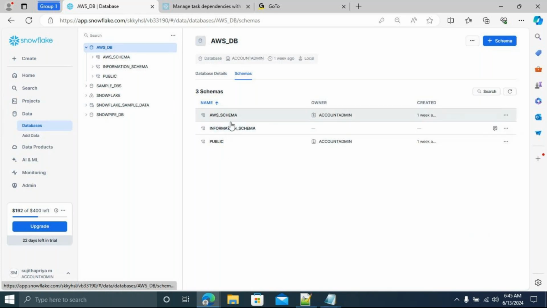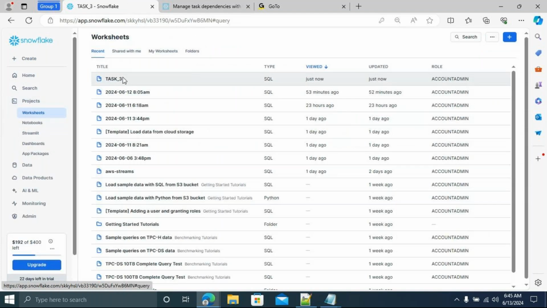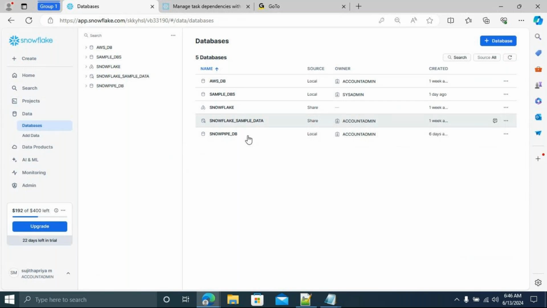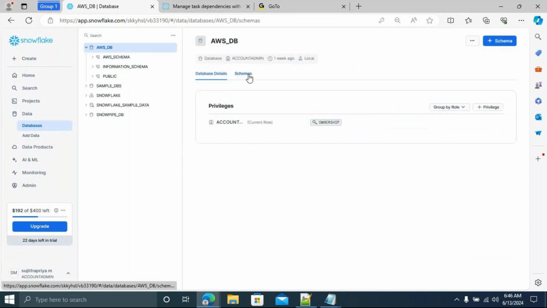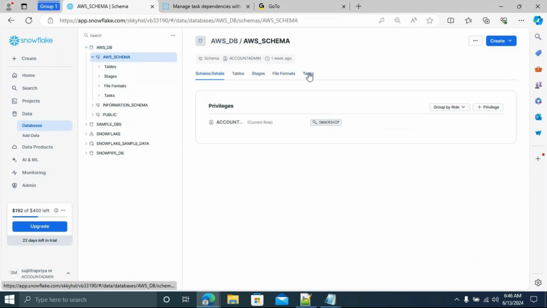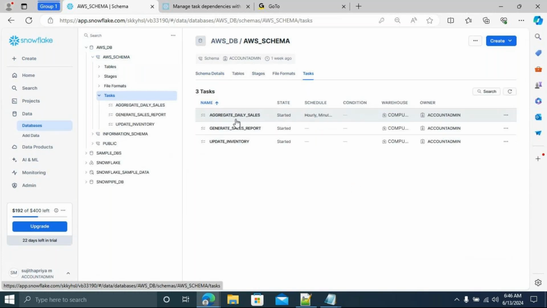Someone said public, but it's the AWS schema. Go to AWS DB, go to Schemas, AWS schema, and then you can see the Tasks. You can see the three tasks got generated. Which one is the root task here? Aggregate daily sales, because the hourly one is running on schedule.